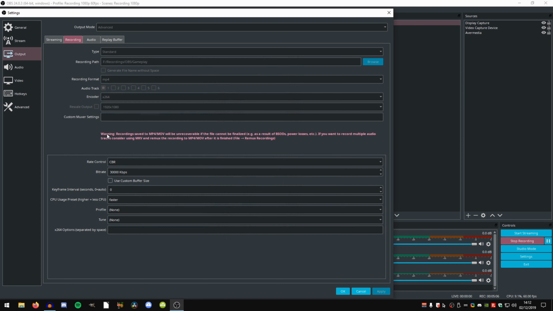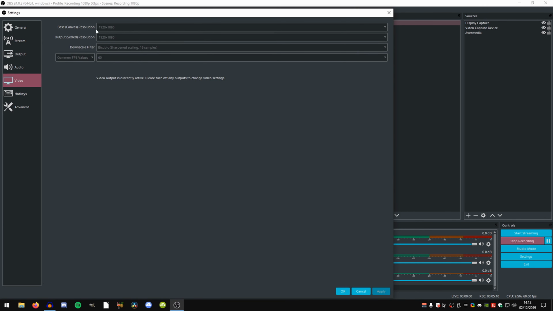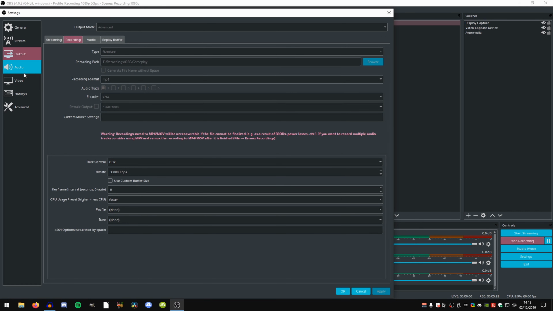But yeah, if you want to record in 1080p, then go to video, make sure all of this is 1080p. Base canvas resolution, the rule of thumb really is to do what your monitor is, but I do it for whatever resolution I'm playing at. If I'm streaming, the base canvas will be 720p, because then it puts less stress on your graphics card, so it has more options to actually do better stuff.